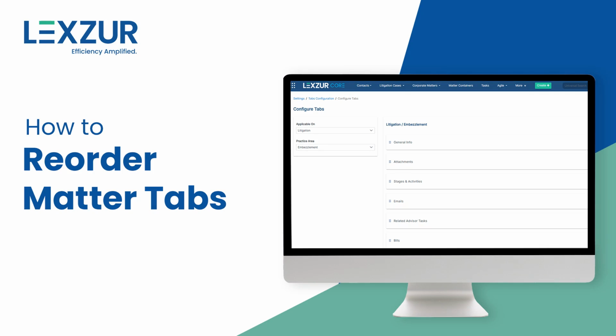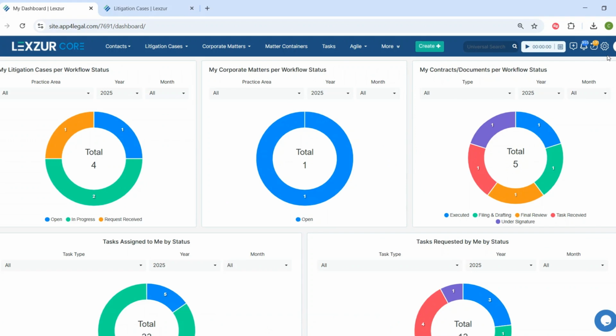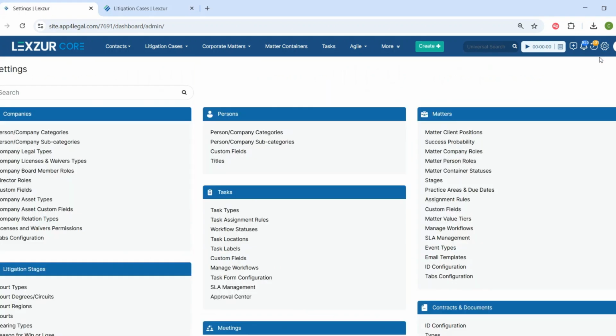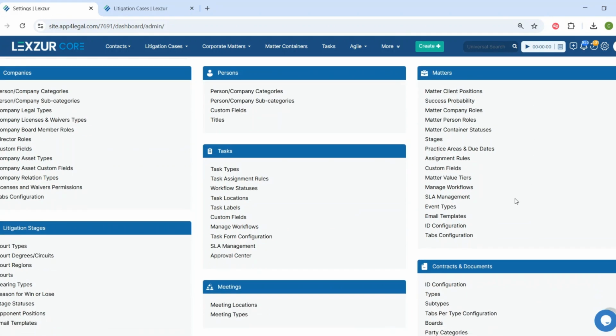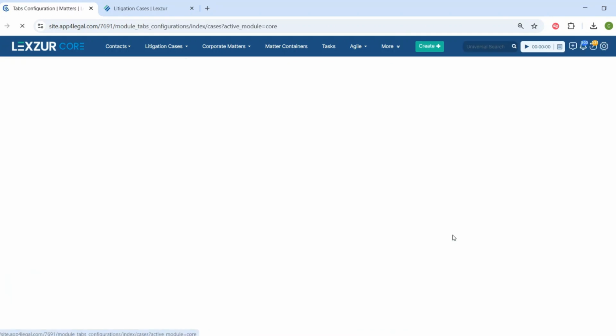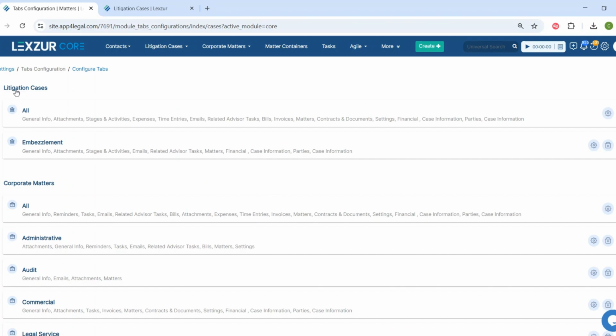Hi. In this video, we'll walk you through the process of reordering Matter tabs. Here's how. Go to System Settings and choose Tabs Configuration under Matters. Select the tab configuration you want to reorder and click the gear icon to edit it.